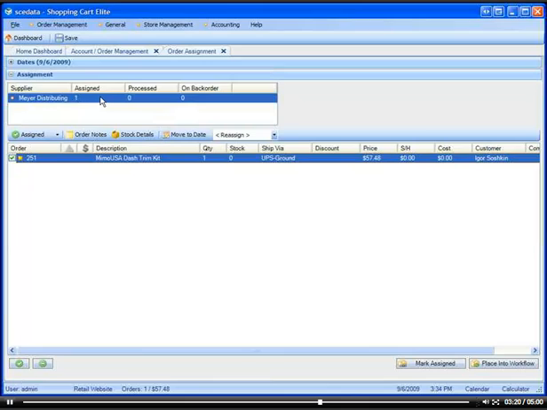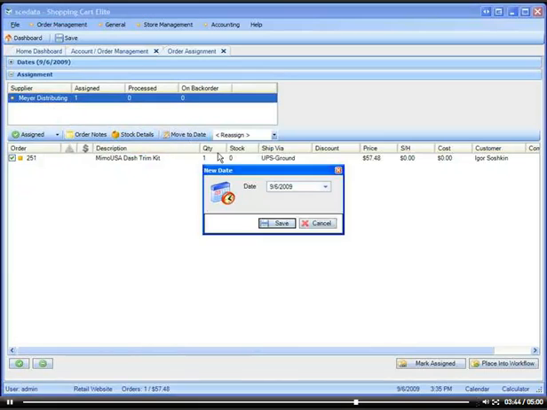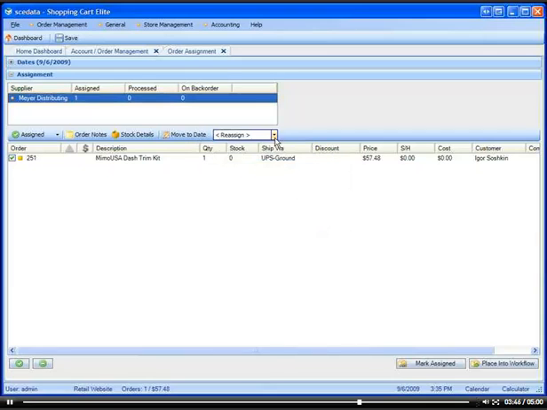So here we see who the supplier is, how many orders they have assigned, if they have any process for that date, and if they have any on back order for that date. If you want to see what is exactly on back order, you just click on the drop down and you can see what's been back ordered or processed on that particular date. You can click on order notes, stock details. You can move the order to another date if you feel that you want to do another date. You can reassign it to a whole different supplier.